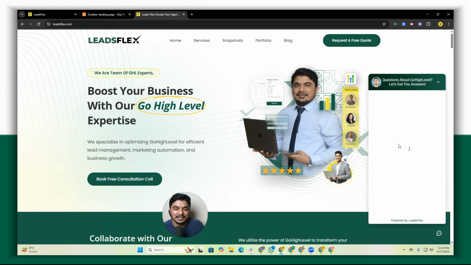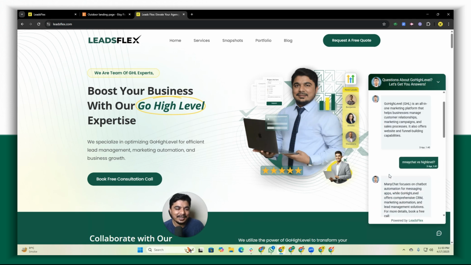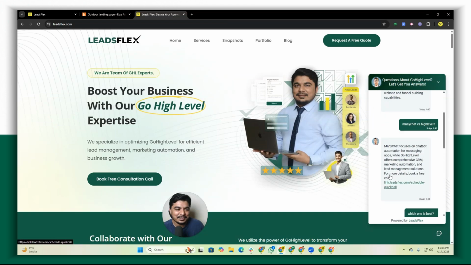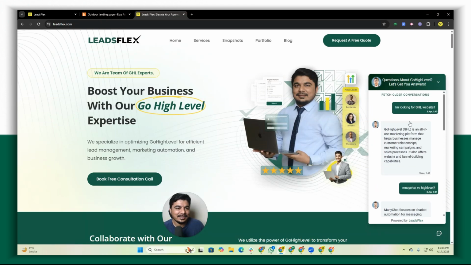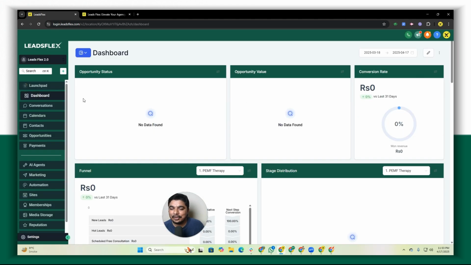Believe me, behind this there is no human. That's a chatbot and it's working like a human, and you will get all types of SMS replies using this chatbot. It's super easy to develop, and for this I'm using GoHighLevel on the backend, but that's a white label version. You can also use GoHighLevel.